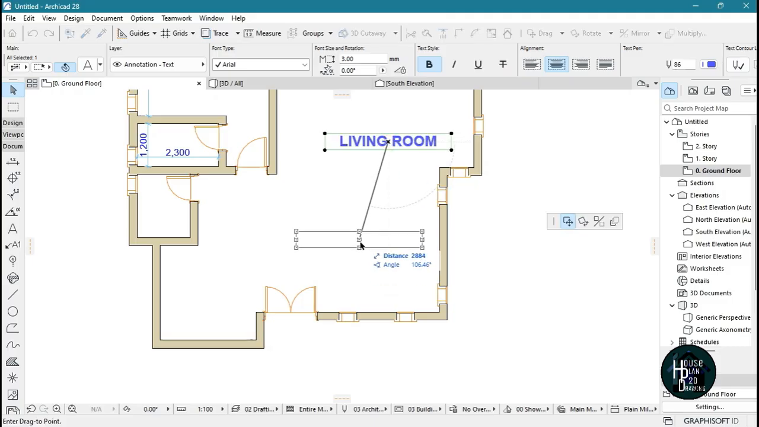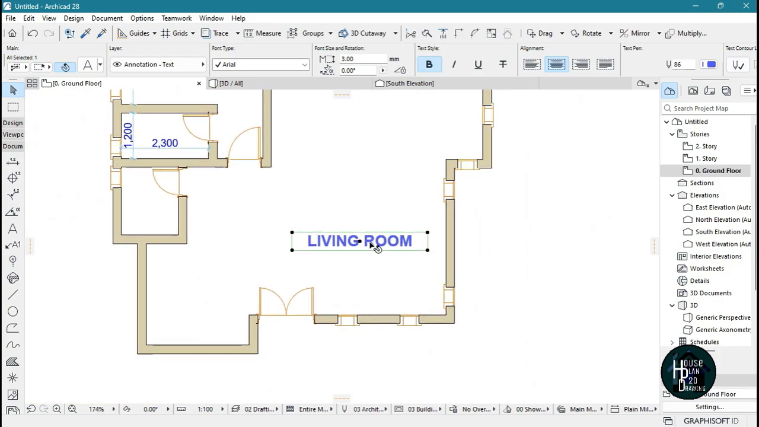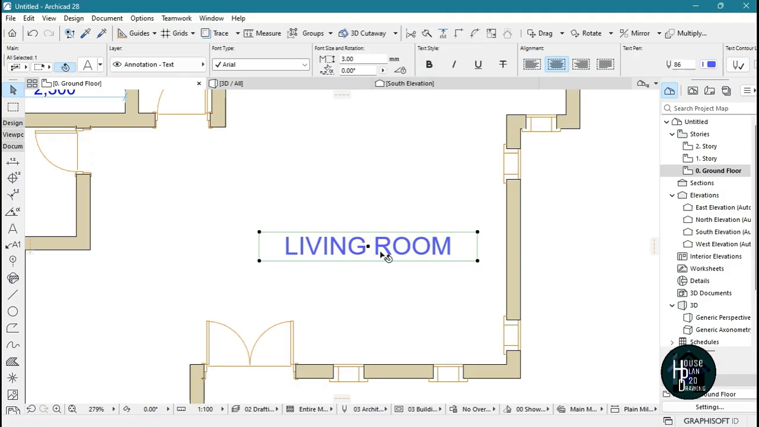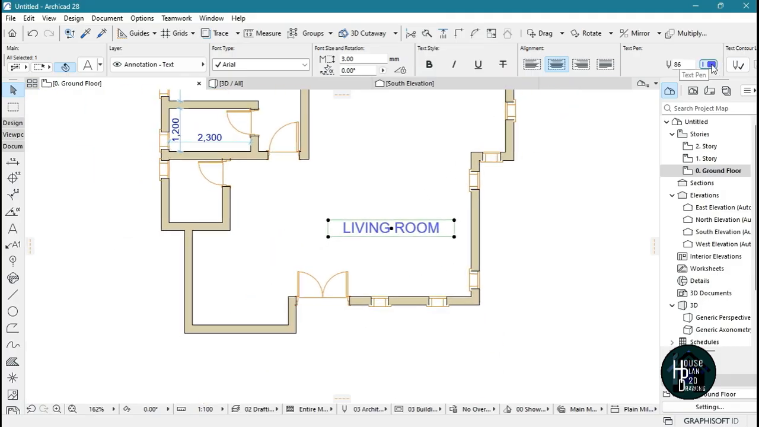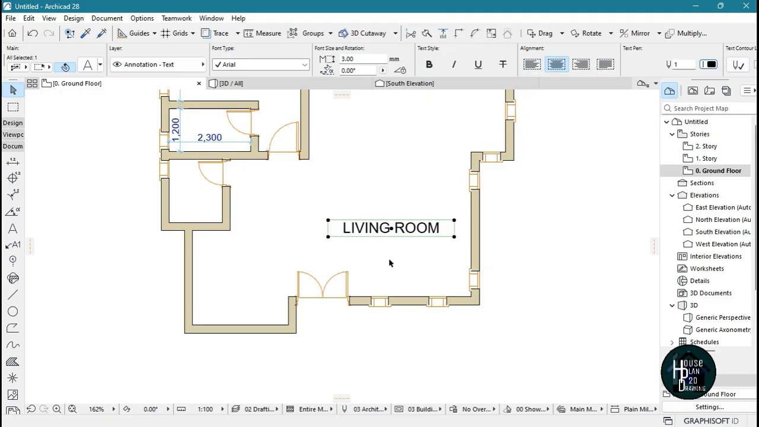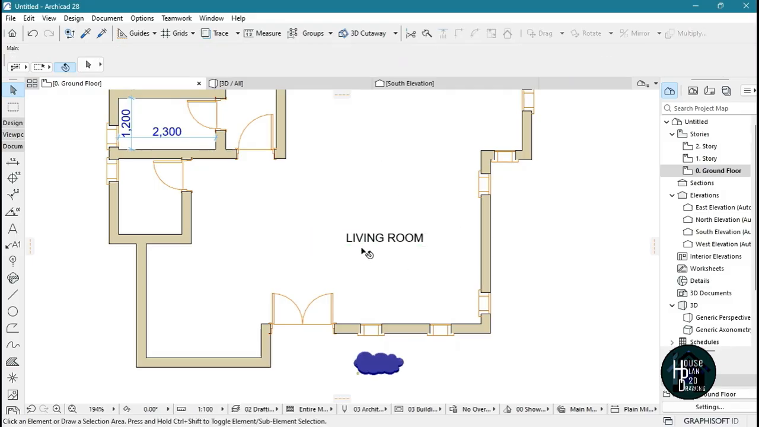All right, so I want the living room to be here, and I don't want it to be this thick. This is very bold, so I'm just going to untick this bold. I also want to give it another color, so I'm going to click here to give it maybe a darker color, as you can see. I also feel the size is very big, so I'm just going to reduce the size by 2 mm. I'm going to click enter, and it's going to be reduced like that.